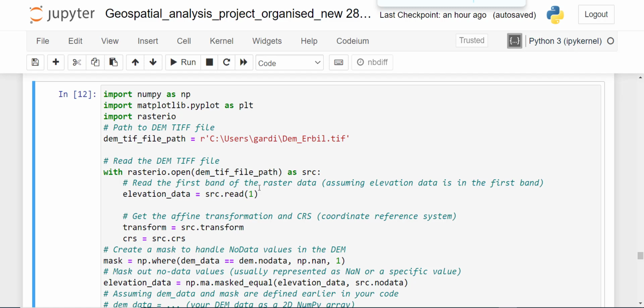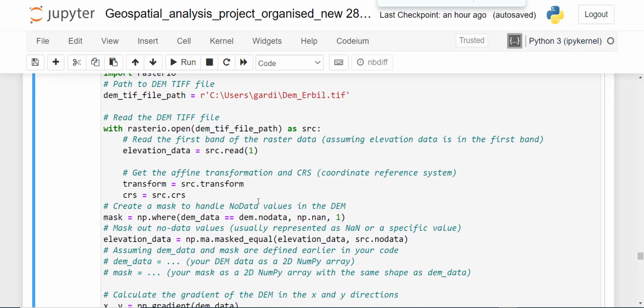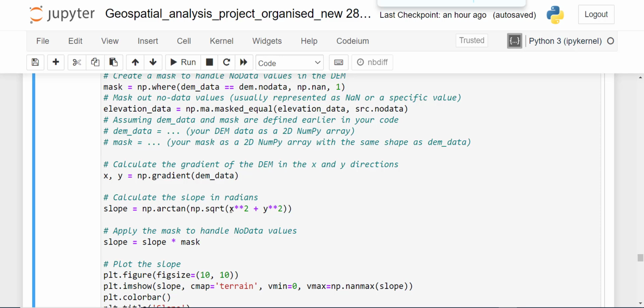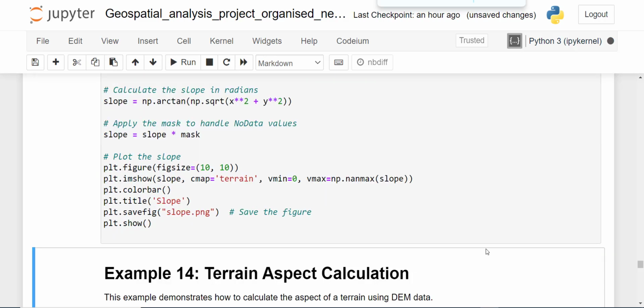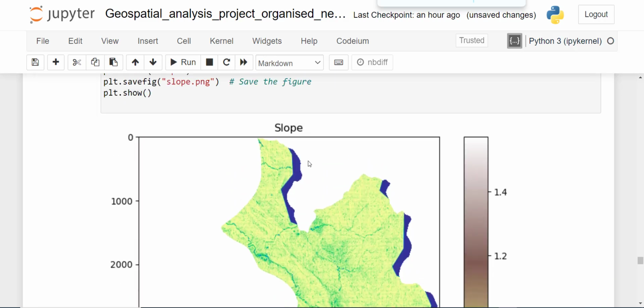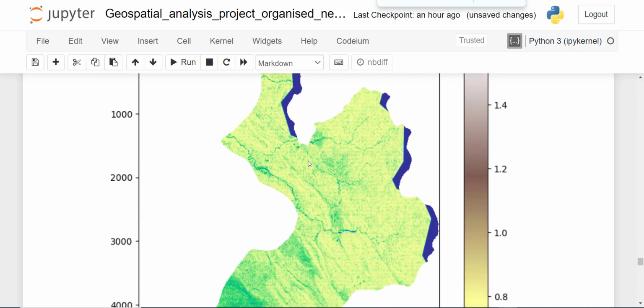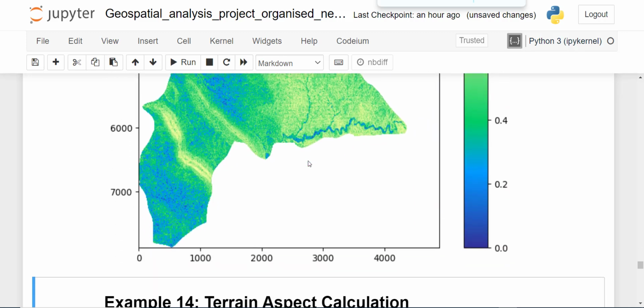Then we calculate the gradient using the np.gradient function. Then we calculated the slope using this equation. We applied the mask to the slope to handle no data values properly. Finally, we plotted the calculated slope using matplotlib with a terrain color map to represent different slope angles. The output figure displays the slope of Erbil governorate in different colors.